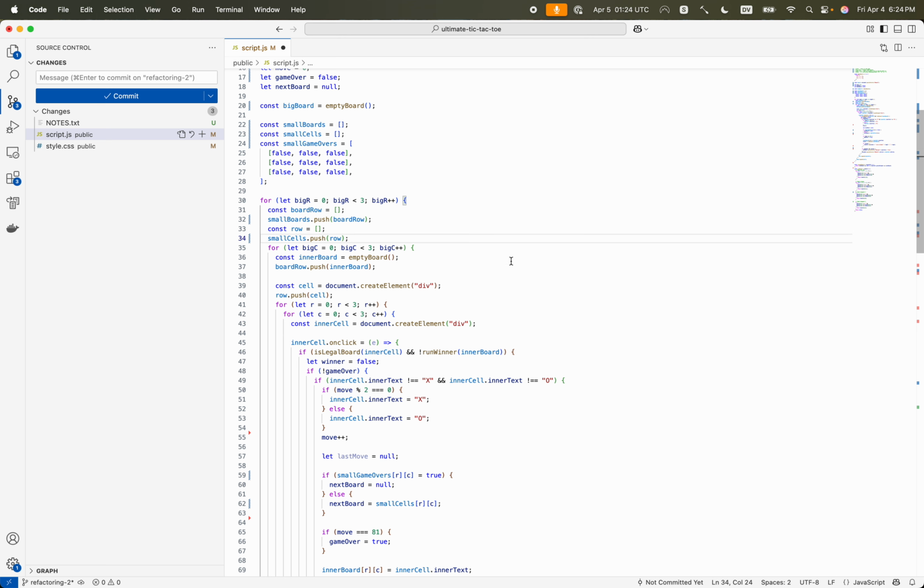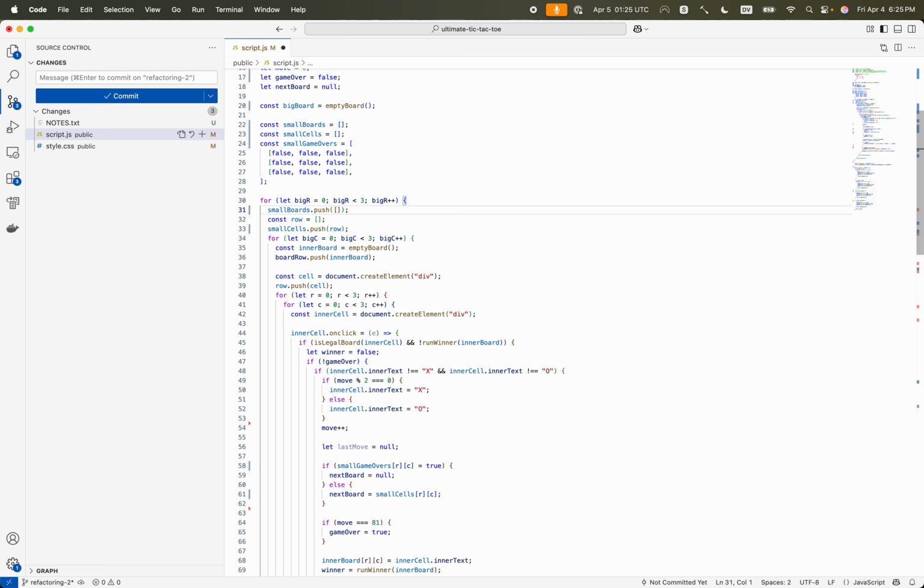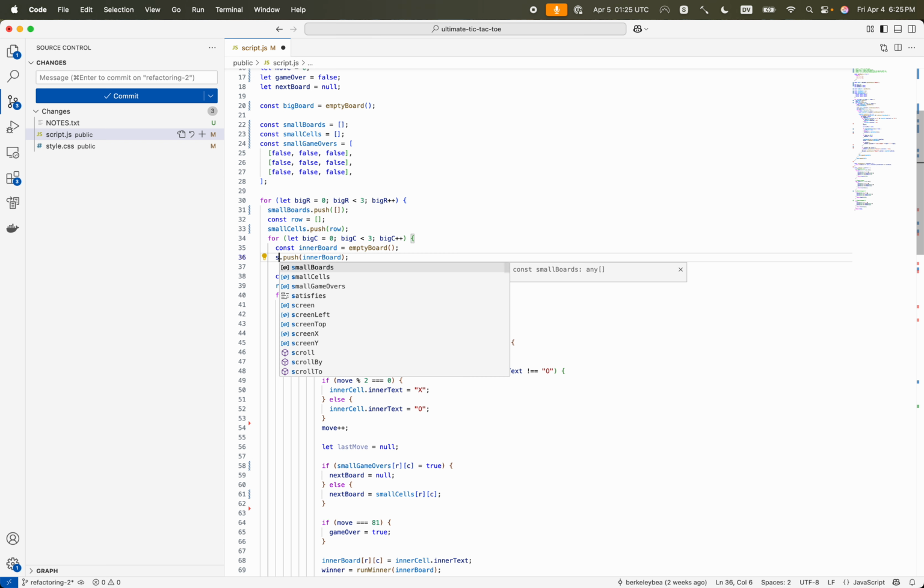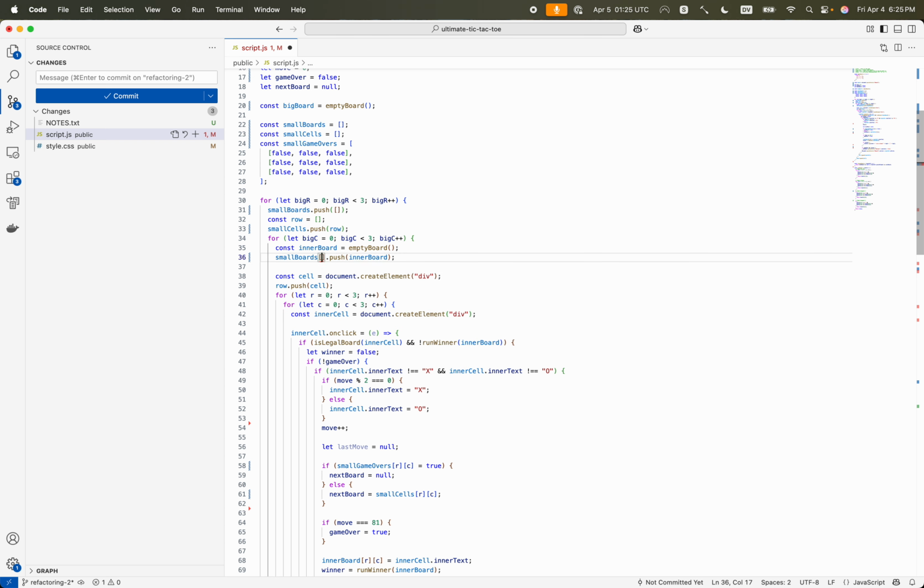So just in the interest of simplicity, I think I showed you this pattern of making a variable and then pushing it on so then we could refer to it later. But I think actually an even simpler way to write this is to not have this variable. We're just going to push the empty array onto small boards. So this is like the row in our small boards array. And then down here, when we want to refer to that particular row, we can just say small boards big R. I don't know, this is a little more complicated, but then we don't have this extra variable to keep track of.